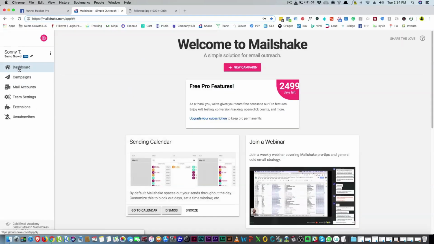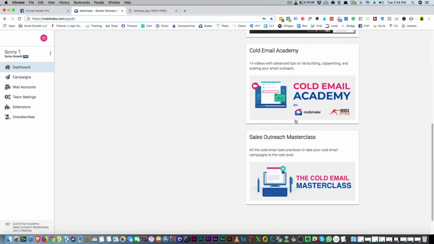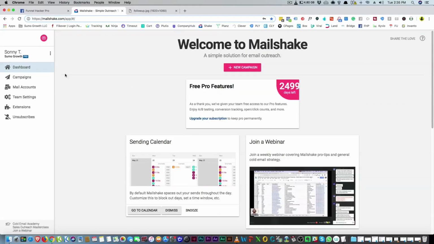So when you first get into MailShake, you're going to see your dashboard. And I'm going to talk about this in a moment about how to do cold emails. Now, you're going to ask me, number one, Sonny, is this a paid ad? No, it's not. I also want to say this, I actually pay for MailShake monthly. It's really affordable at $9 a month for one person to do outreach.